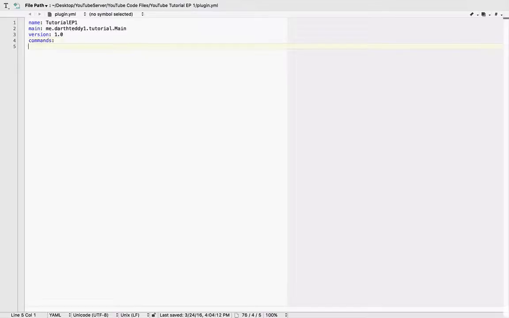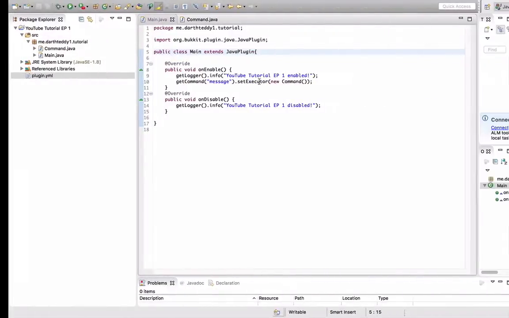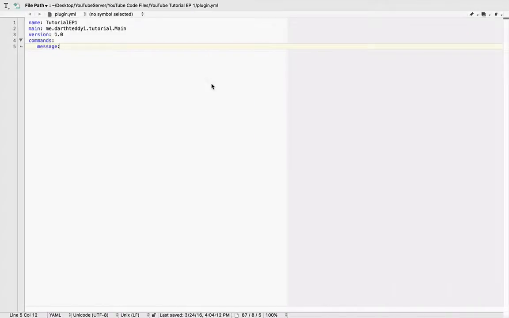Next, commands, colon, put a few spaces, I put like 4 spaces. So we're going to do message. You need to do the name of your command that you did there. You see my command name, message. Colon. Oh, I already put a colon. Next line, a few more spaces. And you need to do description, colon, main command for EP1, I'll do. And that's all you need.